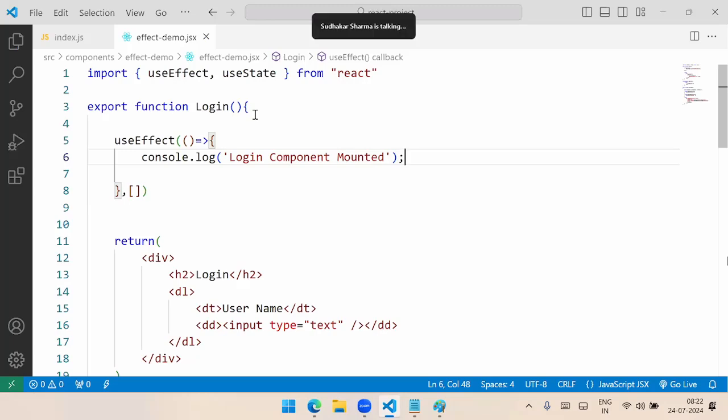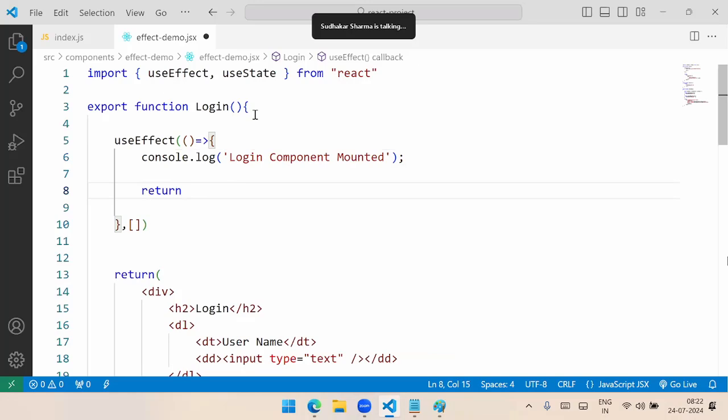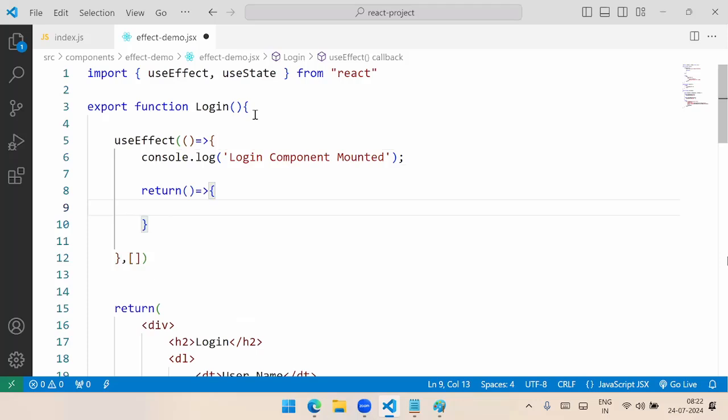That means whenever it executes, it is mounted. How to write unmount? To write unmount, we have to return a functionality here. You know what is written? Return will terminate. It is a jump statement, right? It will terminate the functionality.